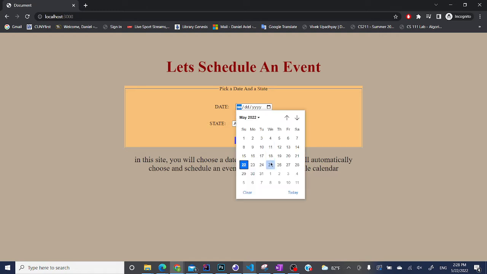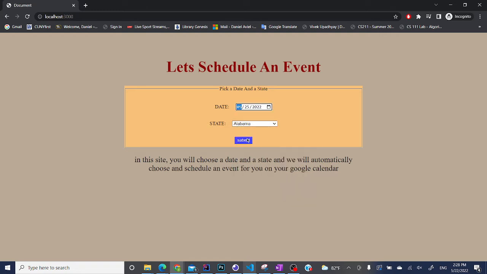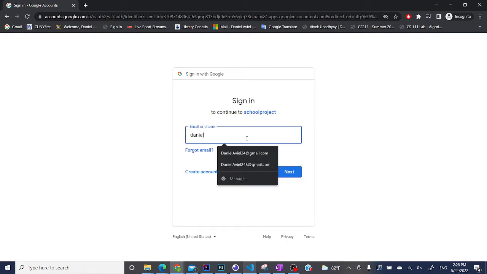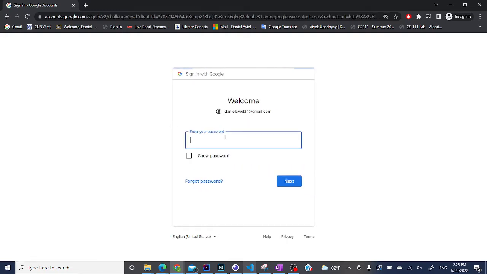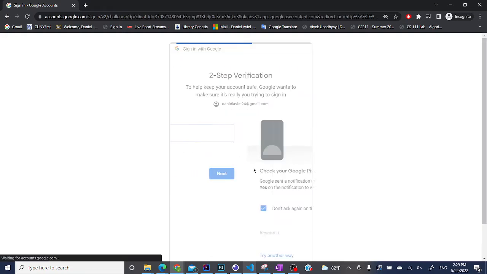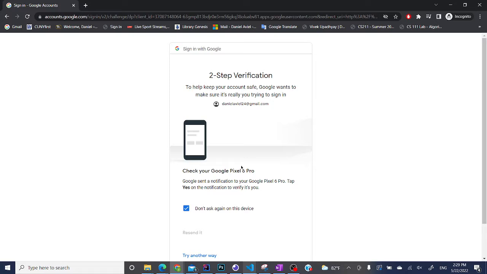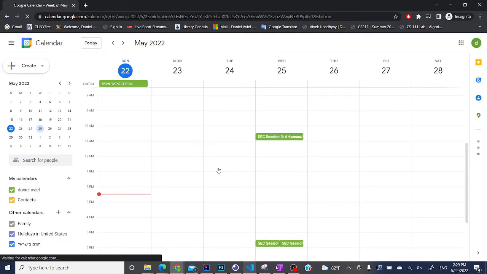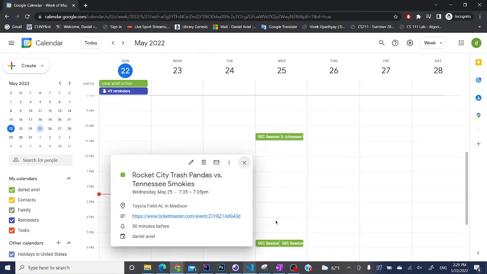Here you go. I am choosing a date and I'm choosing a state. I press submit. I log in to an account. And it redirects me to my Google Calendar where I find the event right here with its name and a link to the event and tells me where it is.